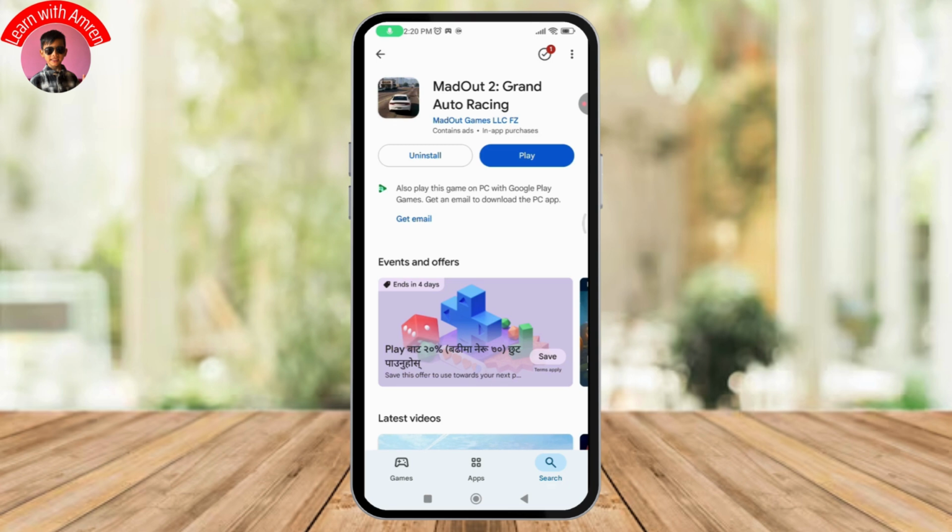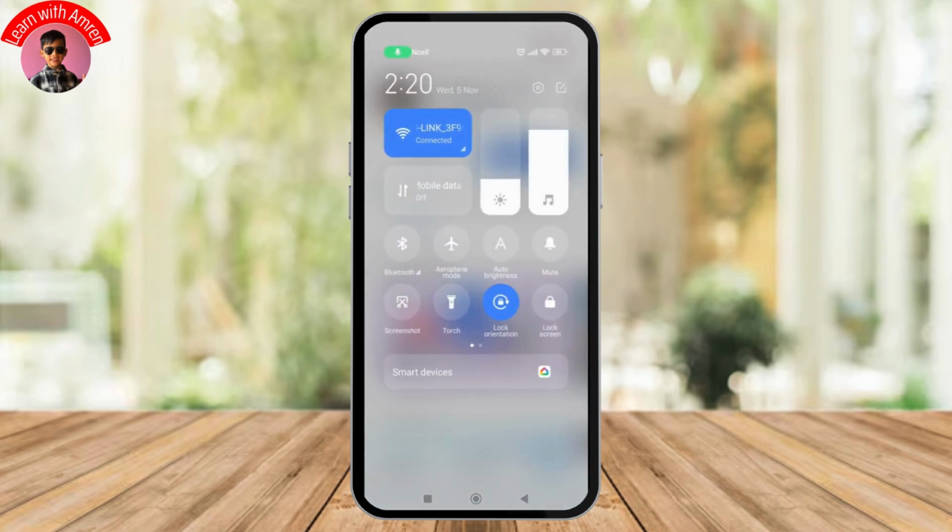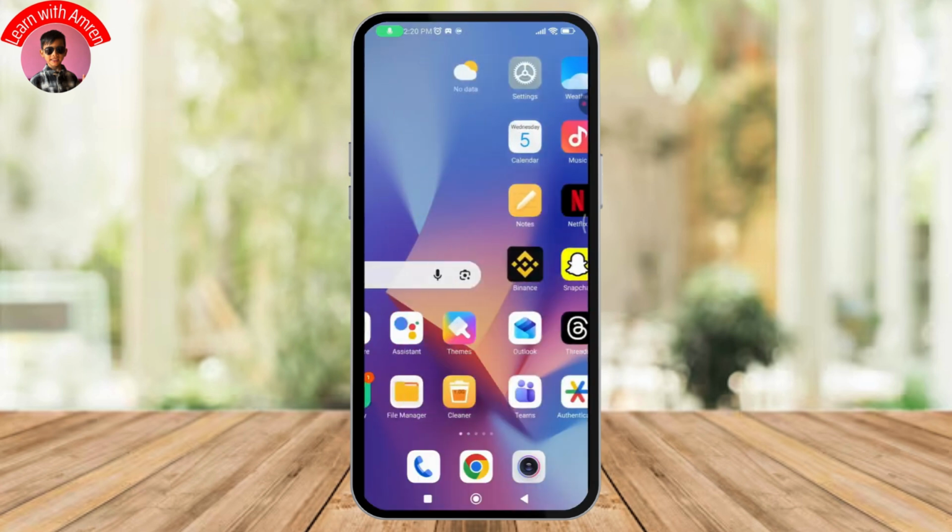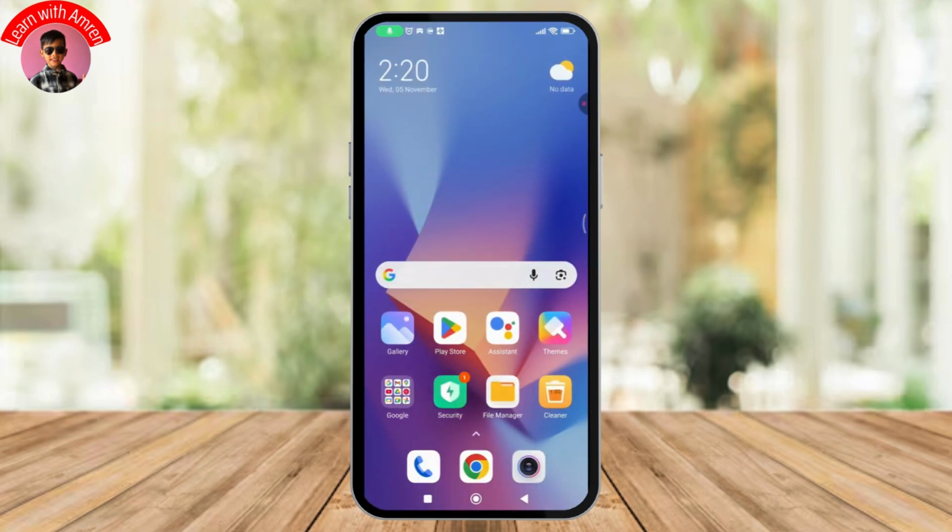But if that still doesn't fix your problem, then check your network connection. If you're using your Wi-Fi, you can switch to your mobile data, or if you're using your mobile data, you can switch to your Wi-Fi. After that, go and restart your device, and your problem will be fixed. That's how you can solve MadOut 2 network connection problem.